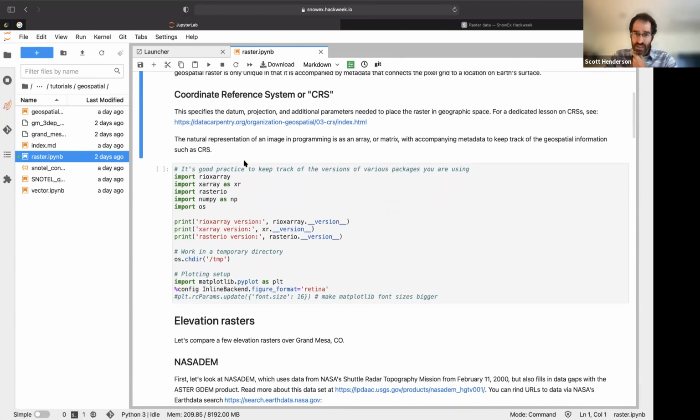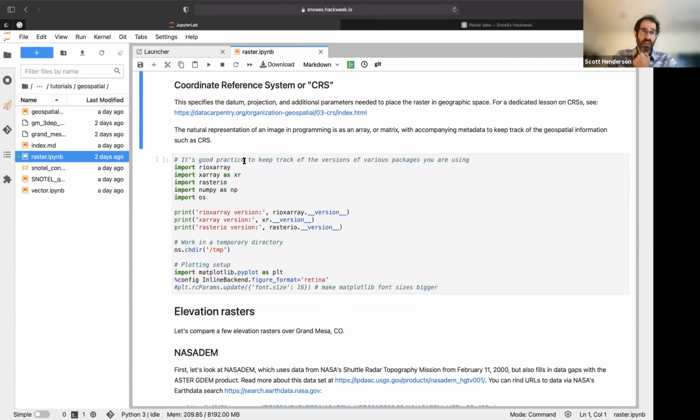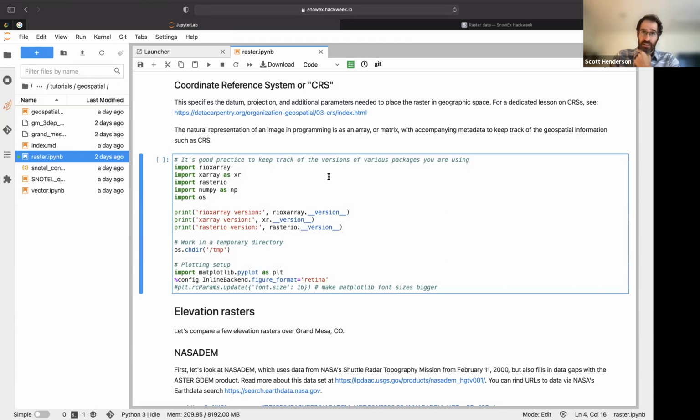And the natural representation of images is a matrix. So often you'll hear us refer to these things as arrays. It's a grid of numbers, really. That's what we're working with for raster data in Python. And we'll see that often when you're doing any sort of computations, you're just going to be accessing this matrix of values directly and not necessarily worrying about the coordinate reference system.